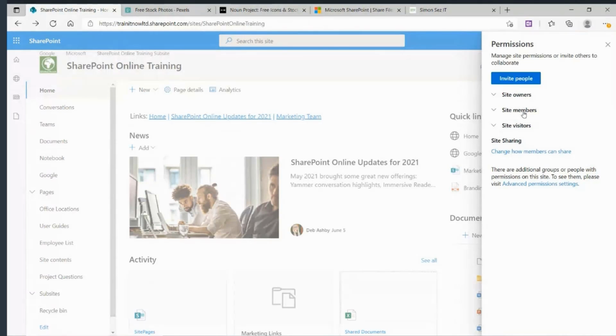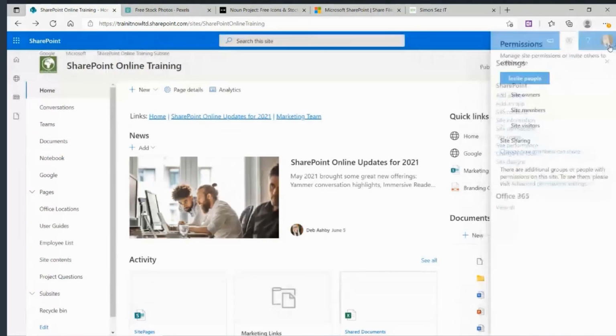Now, most people that you add, you're probably going to assign them member permission. So this means they can pretty much do most things. They just can't do things like delete items. And then finally, we have site visitors, and anybody you assign to this permission level will have read-only access to the site. So these are your 3 default permission levels. Okay, so just bear that in mind. You'll see just above there, we have an invite people link. So if I want to add more members to a group, I can simply do that from there.